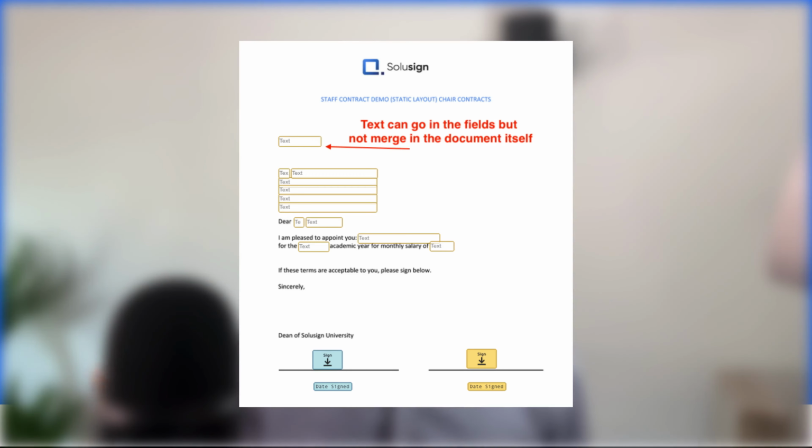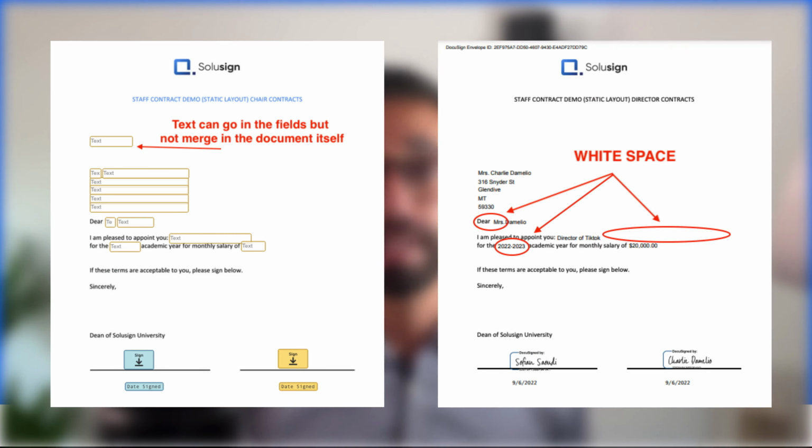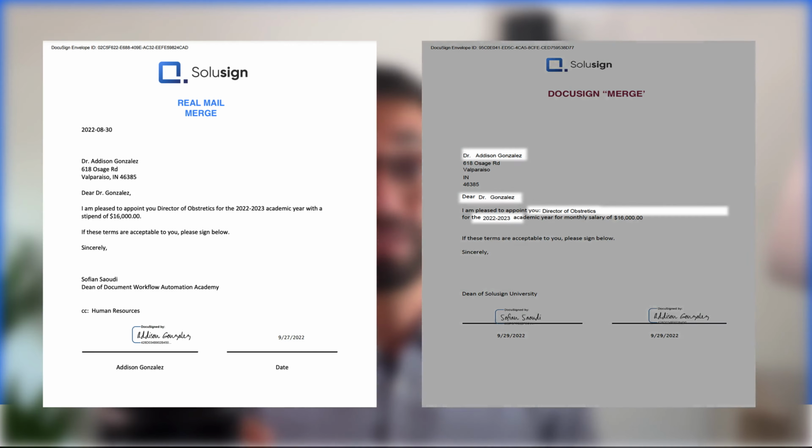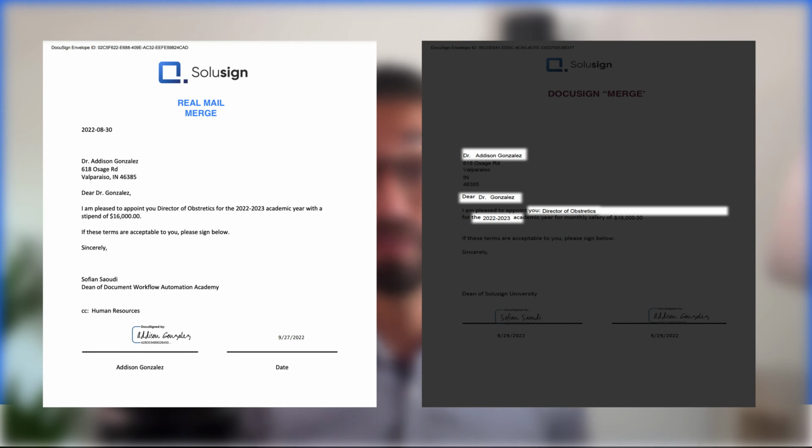DocuSign can insert the variable text in the field, but not in the document itself. Now, you can leave enough room in your document template to allow space for the DocuSign field, but that means that you will always have a little bit too much or not enough extra space.